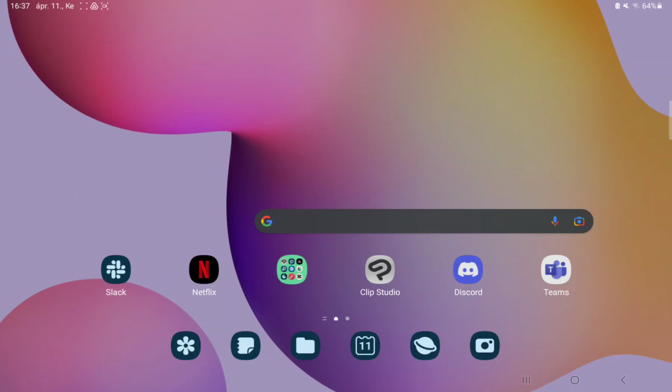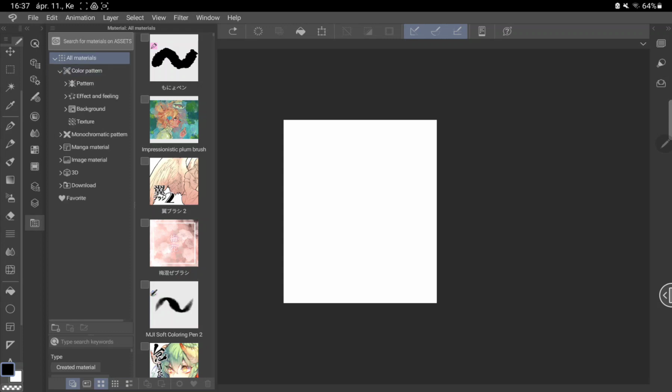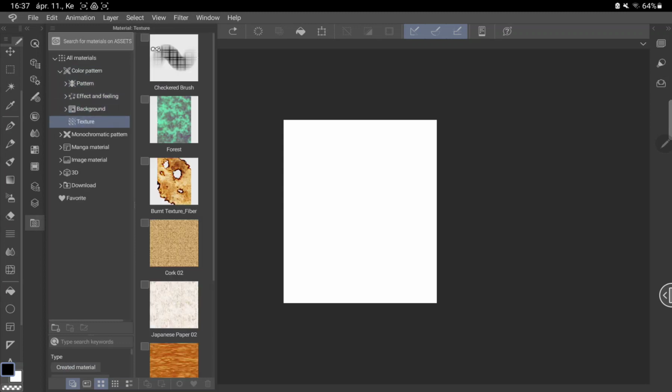First of all, open the application on your device. Click to the toolbar on the left side on the screen and tap to the folder icon under the layers. Tap to the color pattern section. Here you can find different pattern, effect, background and texture materials. Just drag the chosen material onto the canvas.